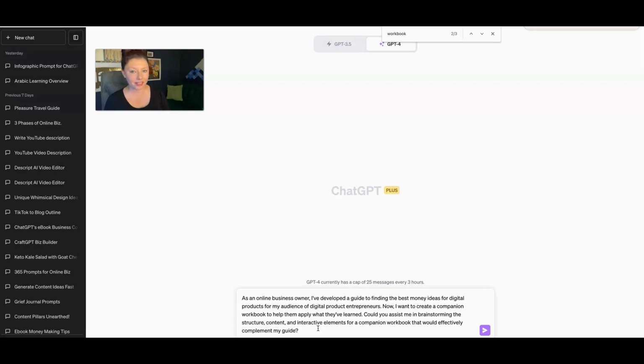I don't really have any style in here. Style would be like, please write it in the style of casual, funny, cynical, snarky, whatever you want your style to be. This is really going to be more just the structure of the workbook, so the style of it is not going to matter too much to me, so I've left that out.